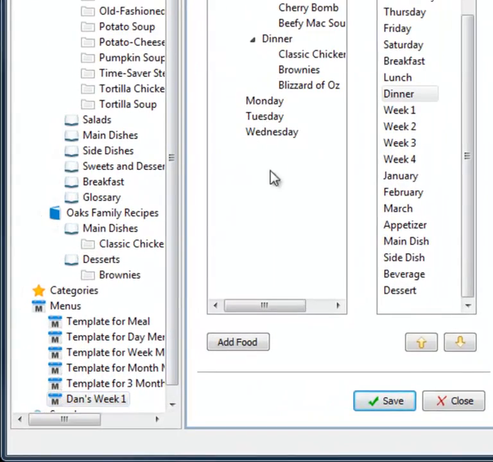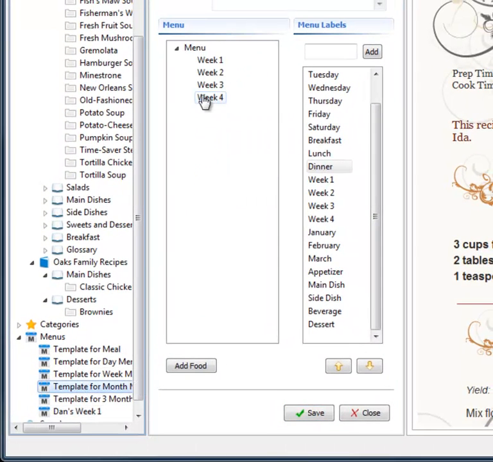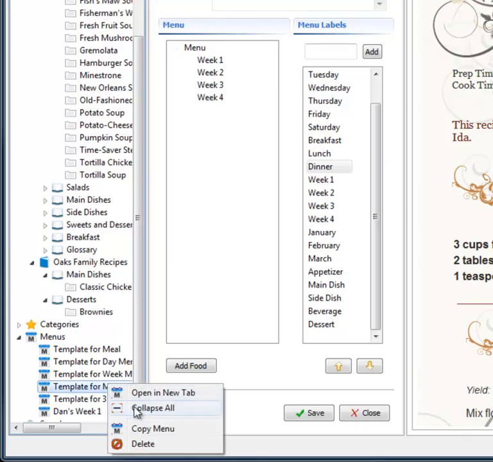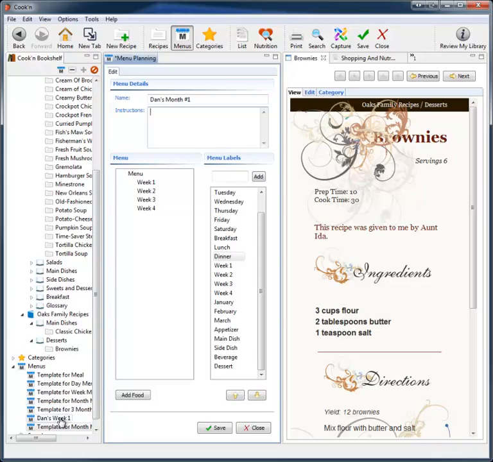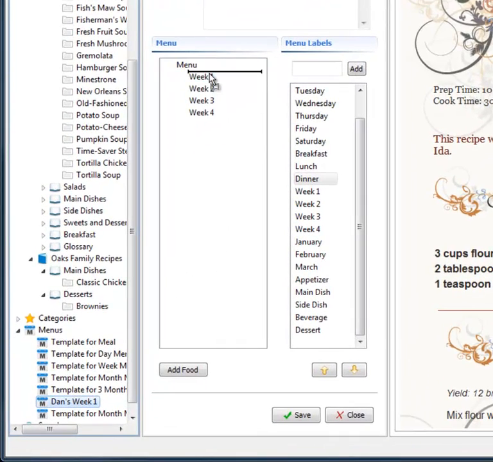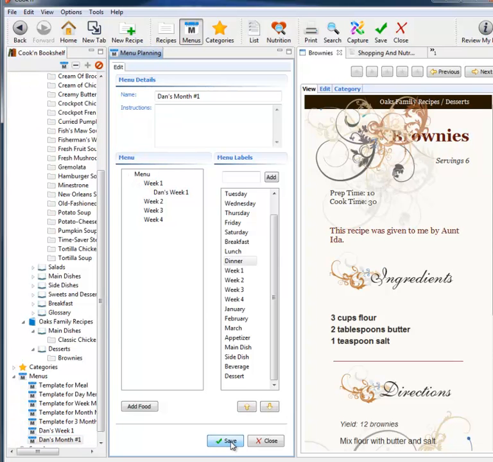Now instead of dragging and dropping all these labels, I could take a menu for a month already, and I might want to right click on this and choose Copy Menu, and now it's going to make a new one with this template. So I can say Dan's Month number 1. And I can then take Dan's Week 1 and drop it right here. So I can embed menus within menus. It's really neat, and it's easy to do too.